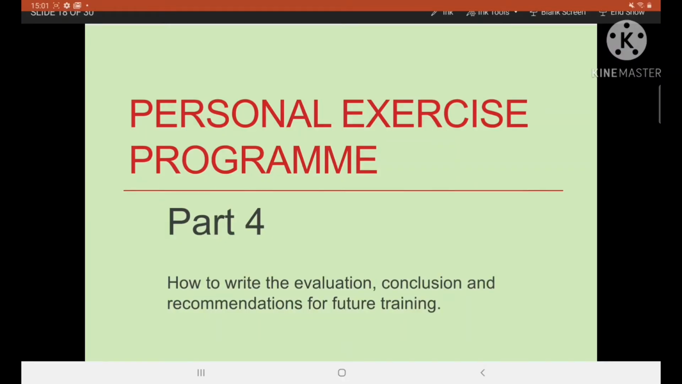This one's going to be on how to write your evaluation, so you can look at and reflect on what went well in your project, what could have gone better, and what you might do in the future. Right, let's go. So part 4, how to write the evaluation, conclusion, and also the last little section about recommendations for your future training. There will be one more video after this on how to do your appendices, okay? That will come out real soon because it's pretty much finished.